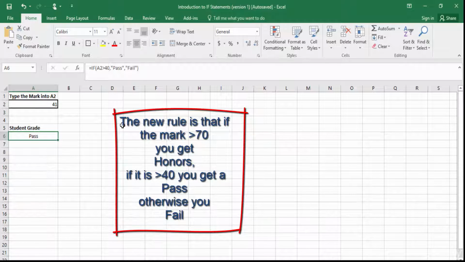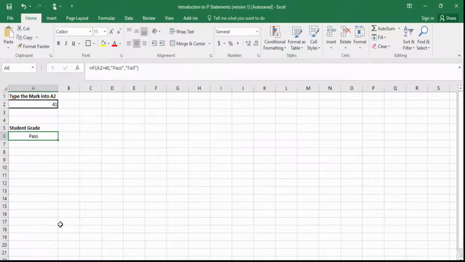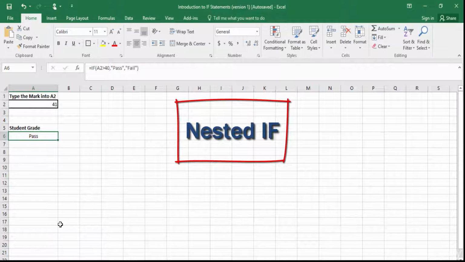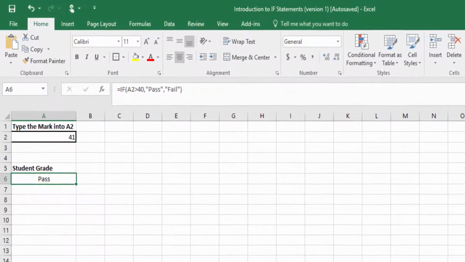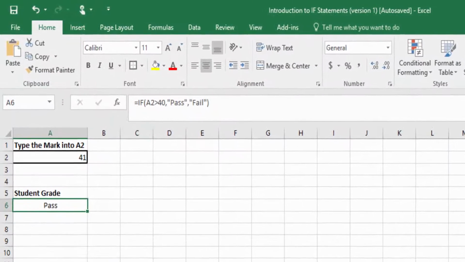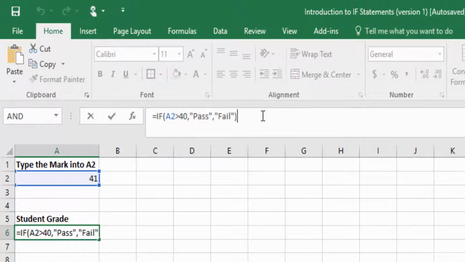Now you can test as many conditions as you wish using if statements, and the trick is to use what is known as a nested if. Here's how they work. What we do is replace the value if false part of the formula with another if statement called a nested if. We're going to use the first formula and edit it here to make the changes required.